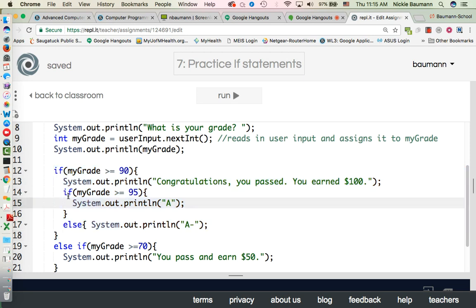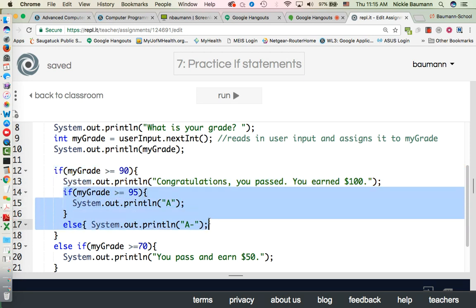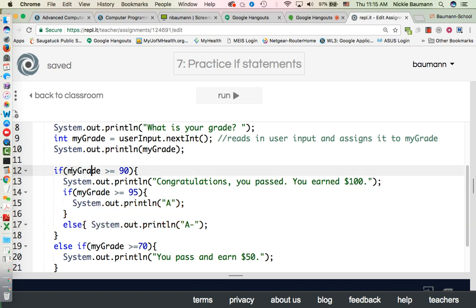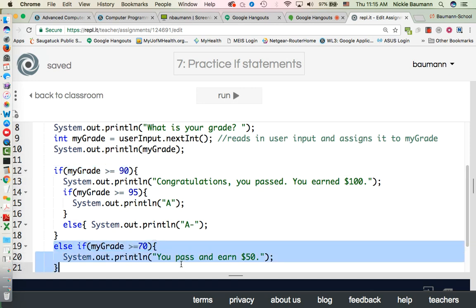So it can only do this internal else if the original my grade is in fact greater than 90 or greater than or equal to 90. And if that initial check is false, it'll jump down to this second test of is my grade greater than or equal to 70.